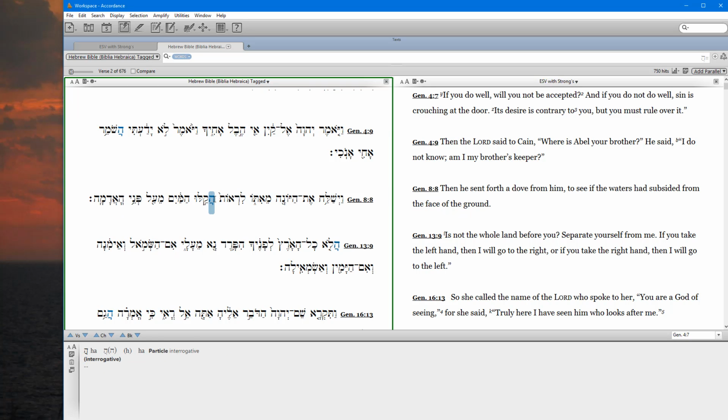Now, here it doesn't sound like it's asking a question to see whether the water had subsided, but you can always get an implied question from it. To see, and then we could stop there and say to see, and maybe ask the question, to see, has the water subsided from the face of the ground? So there's an implied question, even if we wouldn't translate it that way into English.